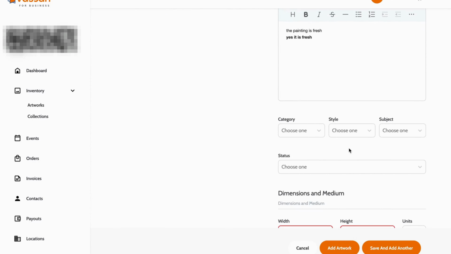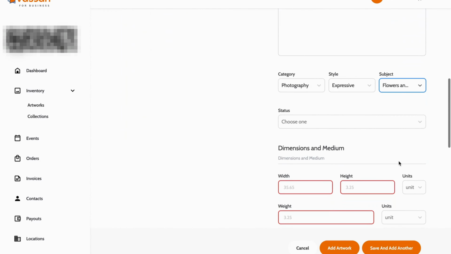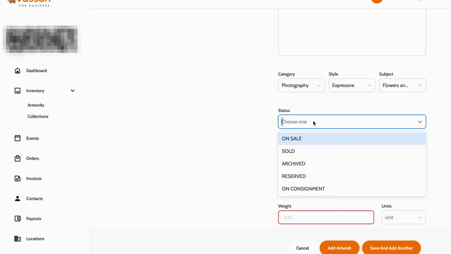The next one will be giving it a category. For category, I'll just go with photography. For style, I'll go with expressive. And for subject, should I go with people, or flowers? Painting, let's just say flowers. They're fresh in the morning.